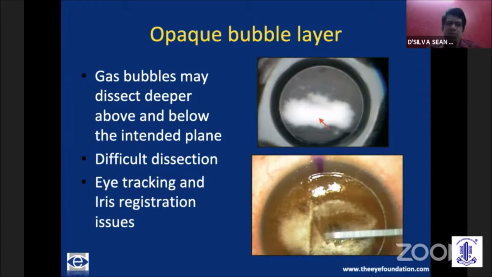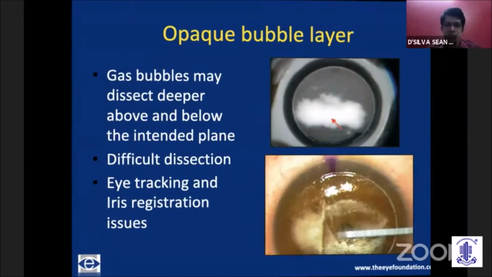Here, the gas bubbles actually dissect deeper above and below the intended plane. This gives rise to a lot of tissue bridges and may result in a lot of difficulty in dissection. You'll have eye tracking problems because the tracker can no longer recognize the pupil, and sometimes you may have to keep the patient outside the operating room and bring him later once the OBL has reduced.